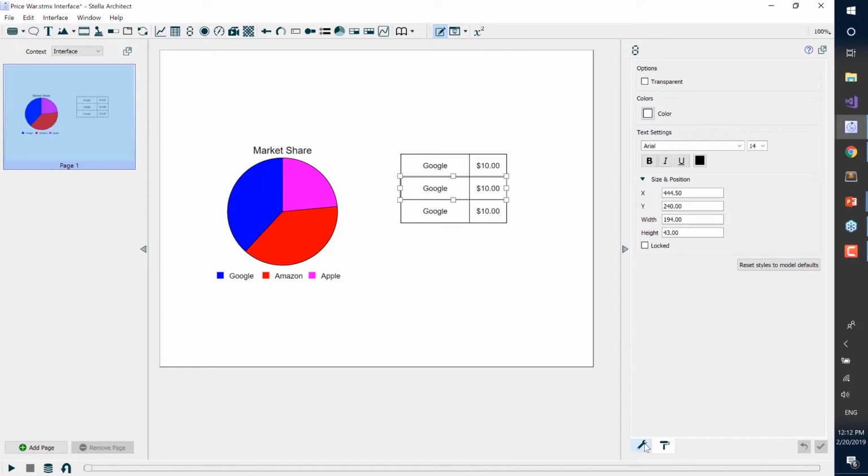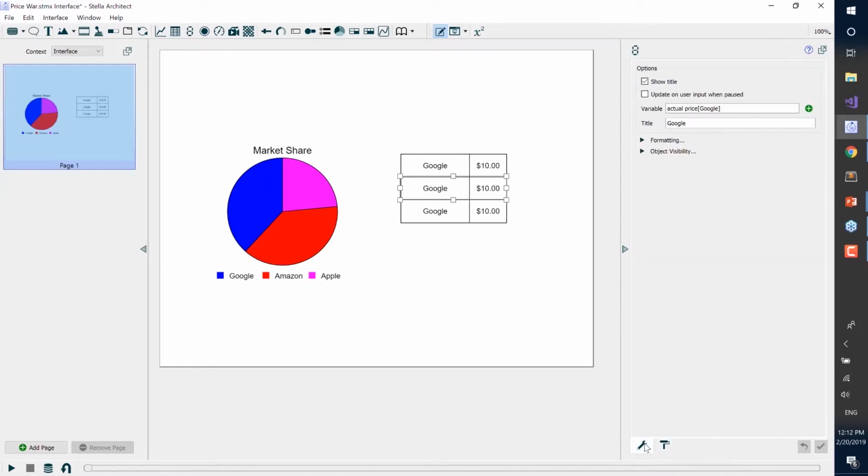I now need to modify the two widgets that I just copied and pasted to represent the actual price for the two other companies. So rather than using the green plus to select the variable all over again, because I know what the name of the array element is that I'm looking for, I can just type it in directly as Amazon, and I'll make sure to update my label the same way. This third row is going to be Apple, so I'll change Apple and Apple.